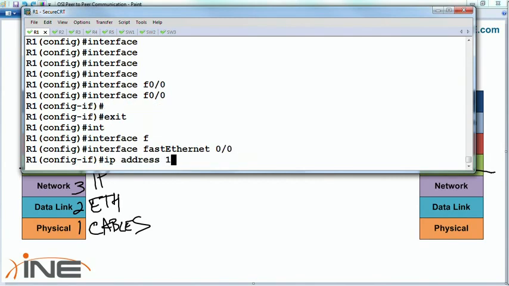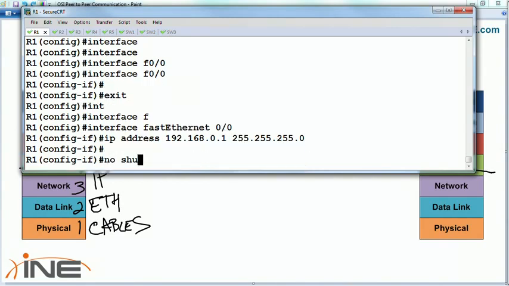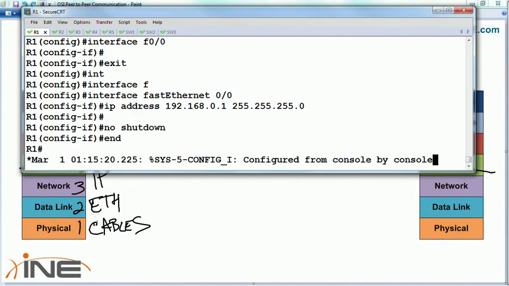So here my IP address I'll say is 192.168.0.1. Subnet mask is 255.255.255.0. Then I want to enable the interface, no shutdown. This command here, end, is going to exit you all the way back to exec mode, or back to privilege mode.